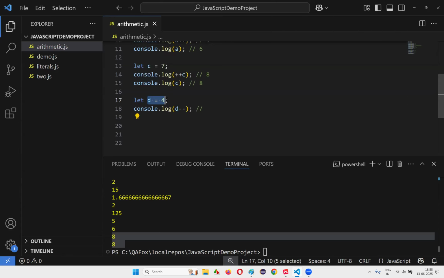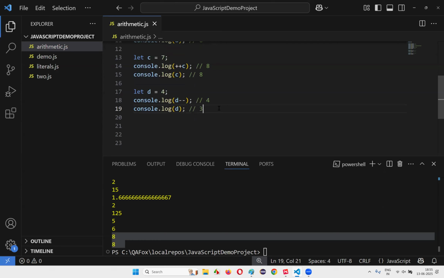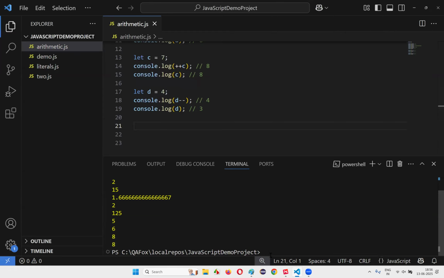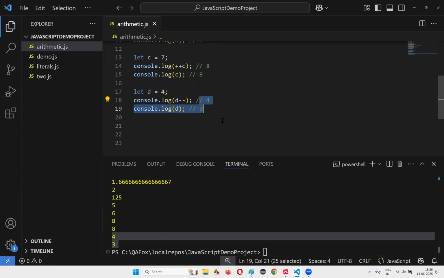First, the current value of d will be printed. Then the value of d will be decremented by 1 later. First, the current value of the variable d, that is 4, will be printed here. Decrementing the value of the variable d by 1 will happen later. So here, if I print d again, 3 will be printed. This is a post-decrement operator. The current value of d will be decremented by 1 only in the next line, not in the same line. Let me clear this and run this to see the output. You see 4 and 3. Is that correct? Yes, 4 and 3 are correct.